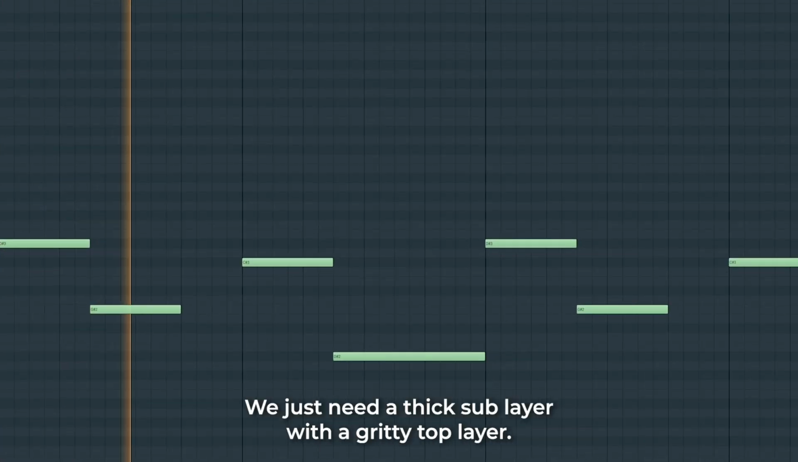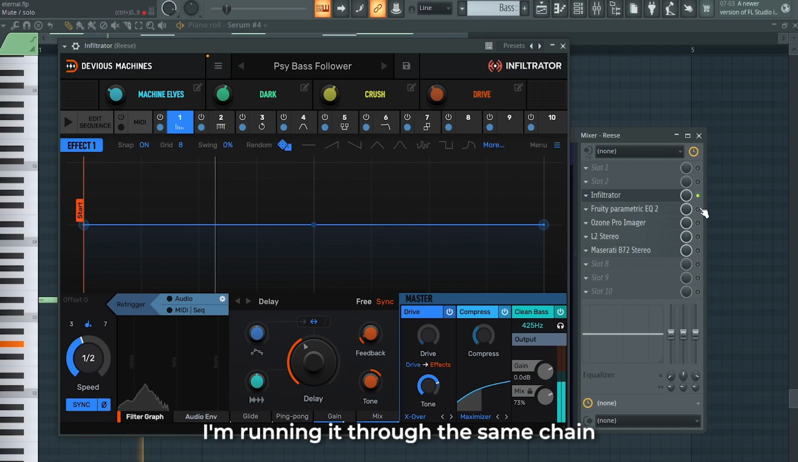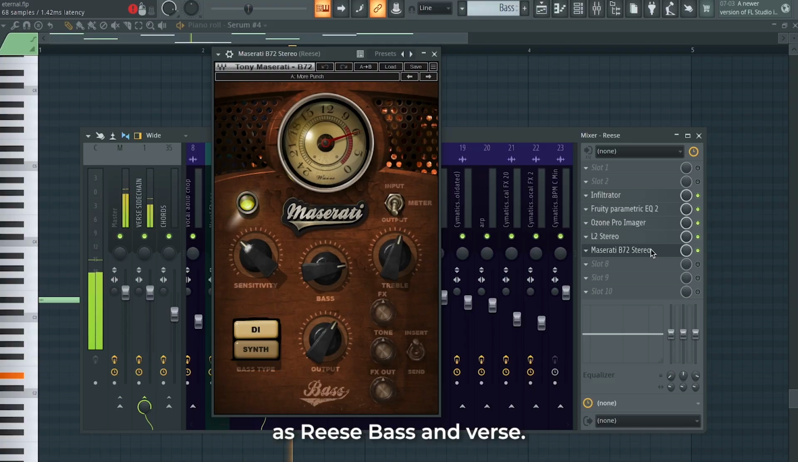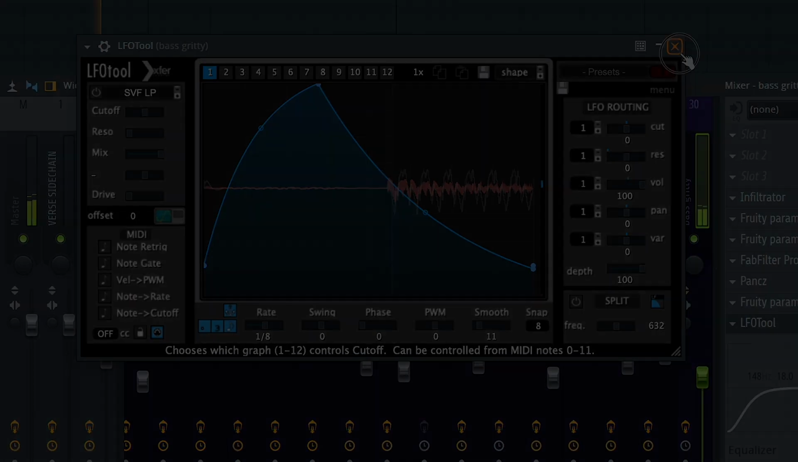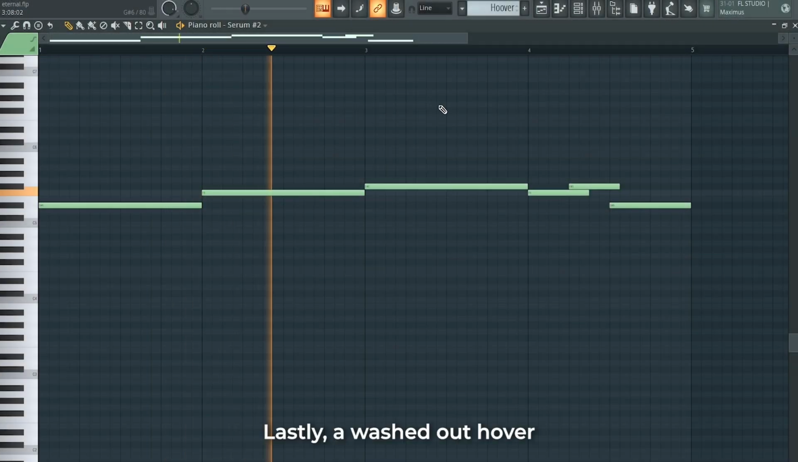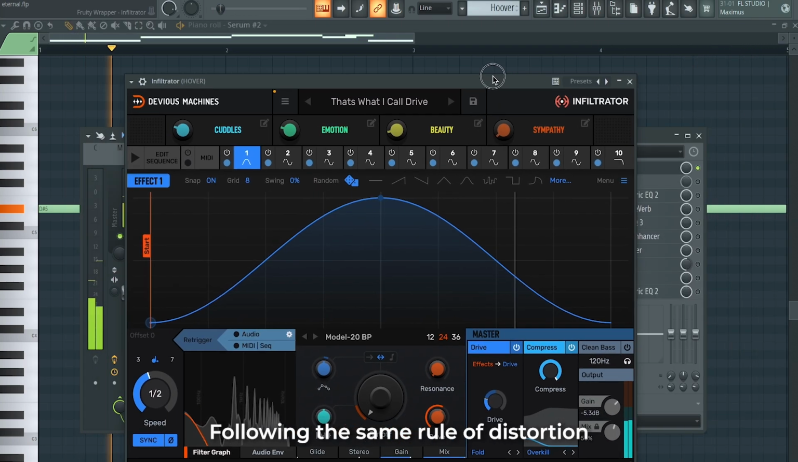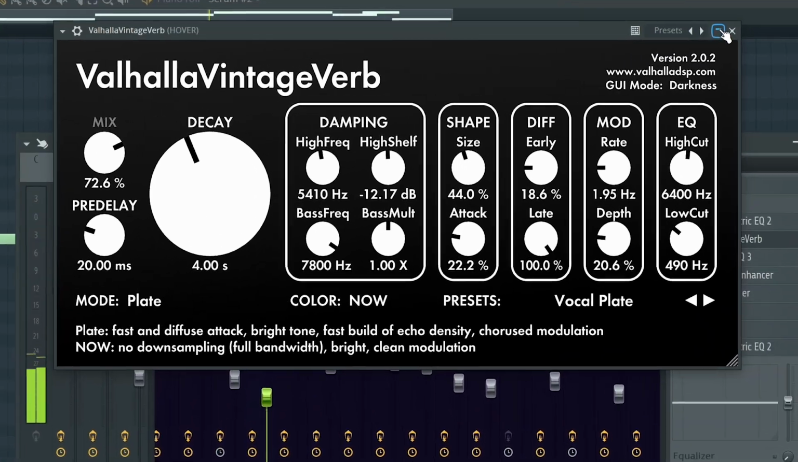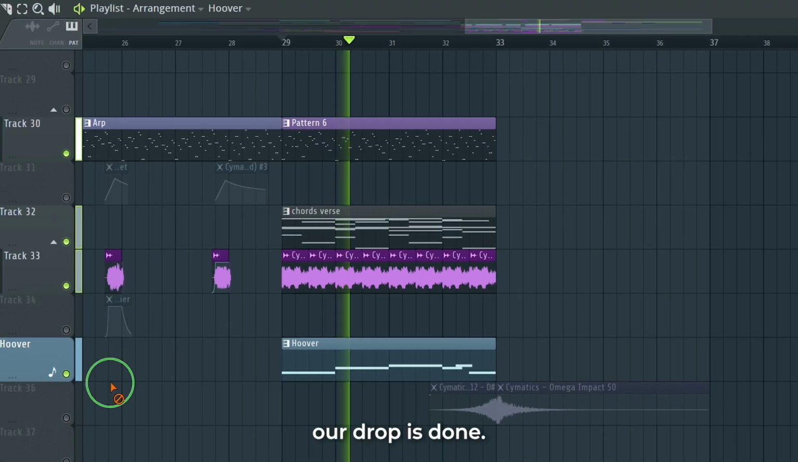For the bass line, we just need a thick sub layer with a gritty top layer. I'm running it through the same chain as the Reese bass in the verse. It follows the same LFO as the chords. Lastly, a washed-out hover, which harmonizes with the chords, following the same rule of distortion with reverb. With this, our drop is done.